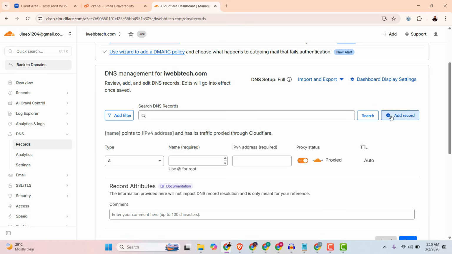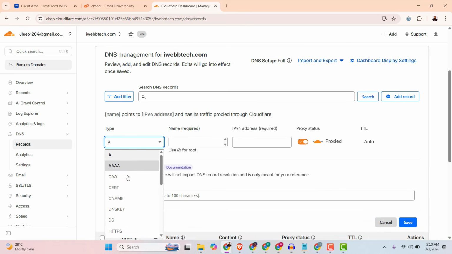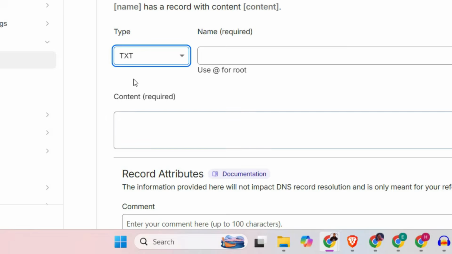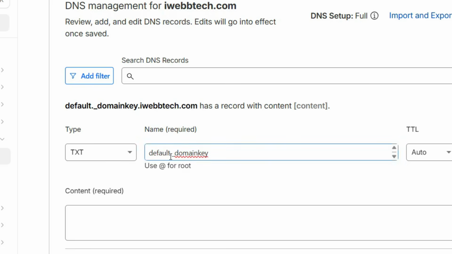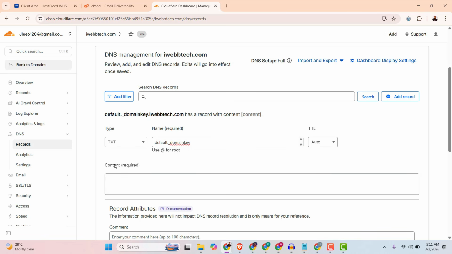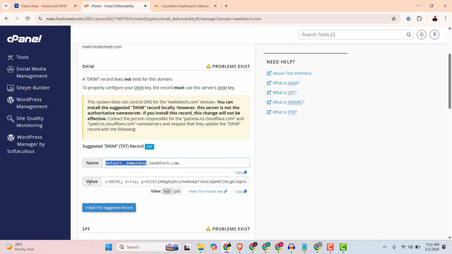So right now we are trying to add the DKIM, and the record is going to be a TXT record. For the name, I'm going to paste in what I just copied, and you can see that default._domainkey. For the content, you can call it content, and you can also see it as value right here on cPanel. Both are the same thing.